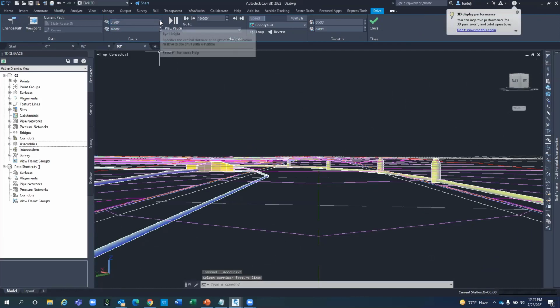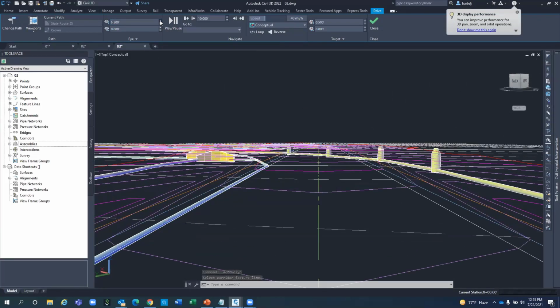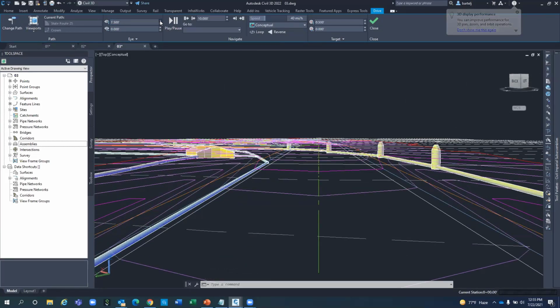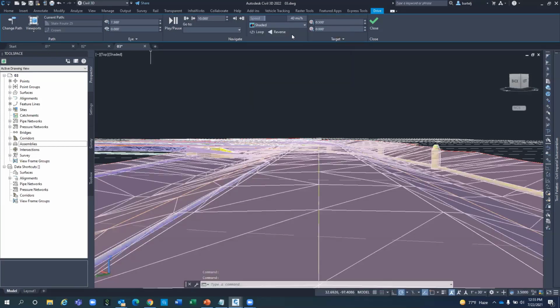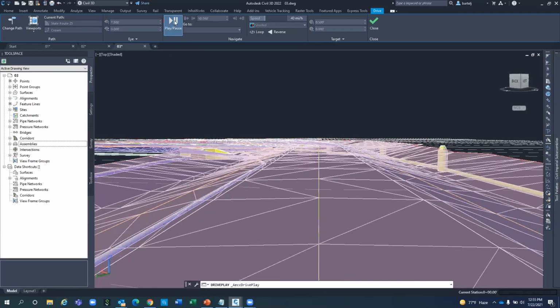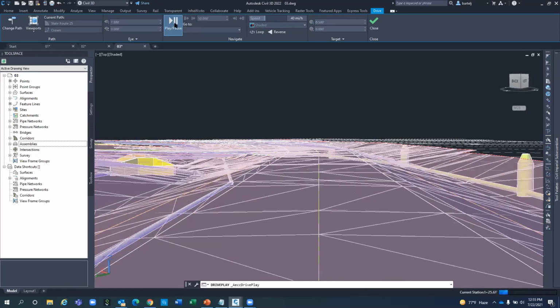When it comes in, we've got tools within the interface here where I can adjust my eye height. I can adjust my target. I can adjust my display here. We'll set this to shaded. I can adjust a virtual speed. I can go to a particular station. My speed right now is 40 miles an hour. I can hit play and start moving down the road.